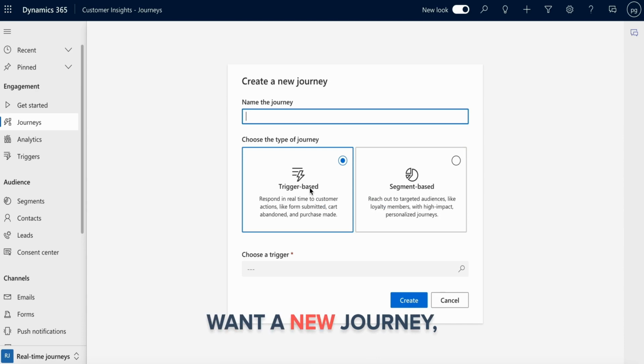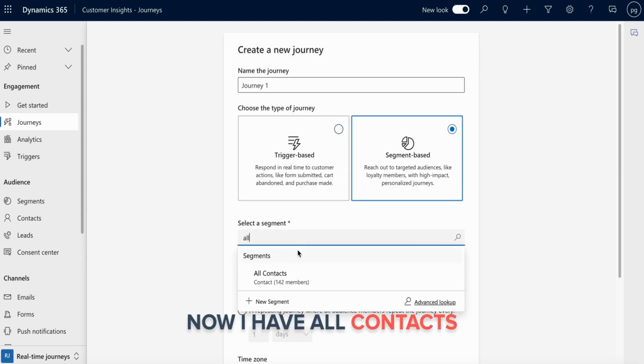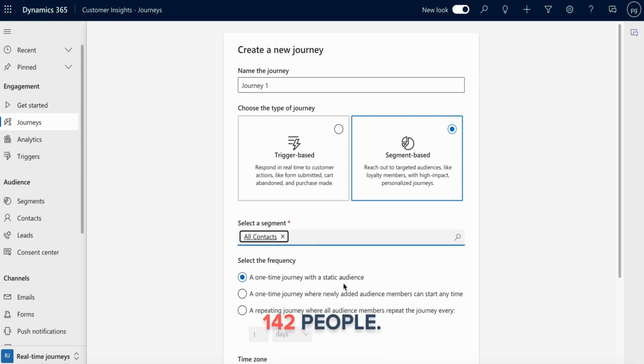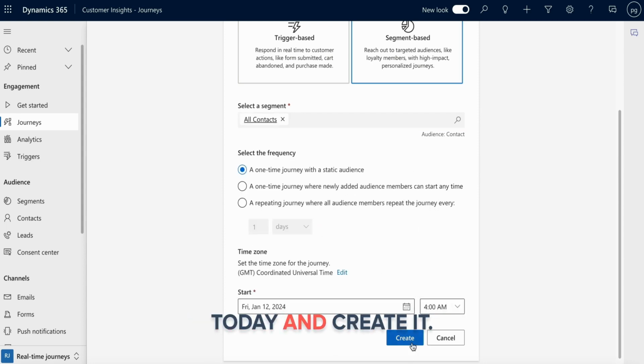So we're going to go, I want a new journey. I'm going to say this is segment based. Now I have All Contacts as my segment. I could see it was 142 people. Perfect. So it's just a one-item journey. We're nearly added audience members, so you can configure this. I'm going to start for today and create it.